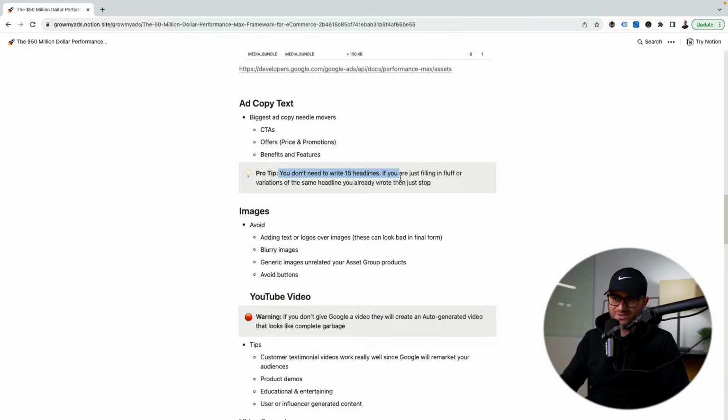Also, pro tip, you don't need to write 15 headlines. In some cases, I just don't. So if you're just filling in fluff or variations of the same headline, then just stop. You don't need 15. I've seen people add 15 headlines and you look at the headlines and you're like, dude, you've said the same thing 5 times. It's just with 1 or 2 word variations. So you may have like free shipping and then free shipping online. Like that means the same thing. You have free shipping. So don't just add fluff. And if you find yourself adding fluff, then just stop adding it. You don't need 15 headlines.